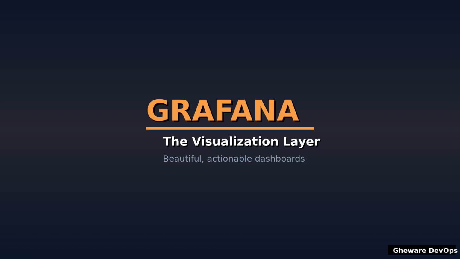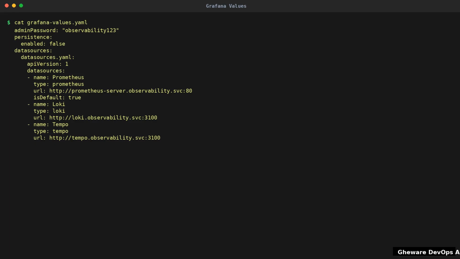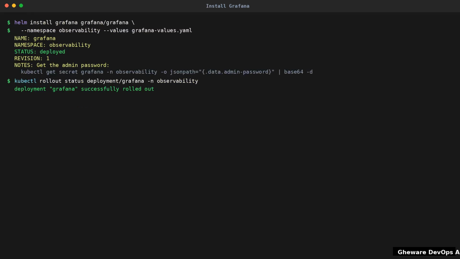Now Grafana, where the magic becomes visible. The single pane of glass that turns raw data into actionable insights. The key section here is data sources. We're pre-configuring all connections. Prometheus at its service URL, that's Kubernetes internal DNS. Loki on port 3100. Tempo also on 3100. When Grafana starts, all 3 data sources are already connected. No manual configuration needed. Deploy Grafana with Helm.